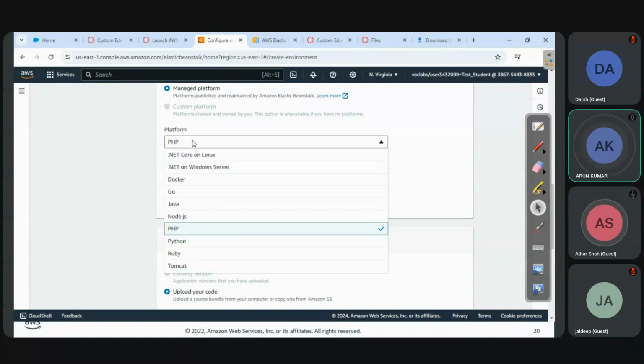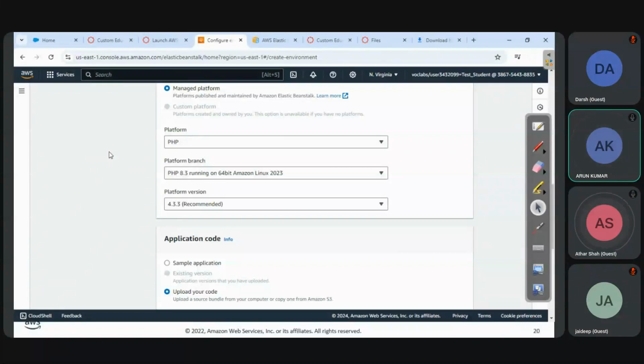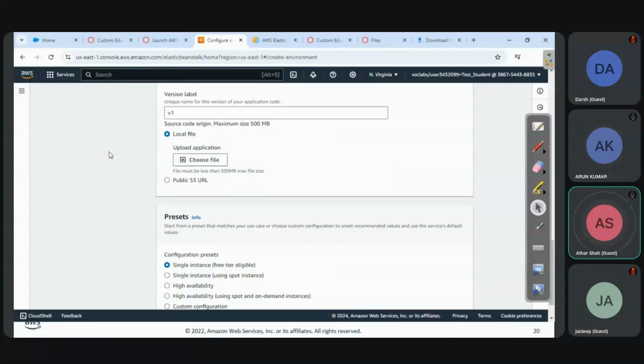Which platform are you using right now? No, I'm saying, whatever you are showing, if I follow along with you and I have a free tier account, I won't be charged anything. Yes, similarly you can practice there. No problem. Thank you.